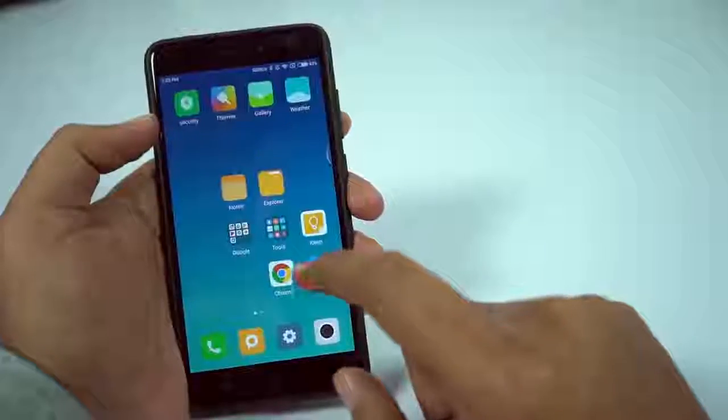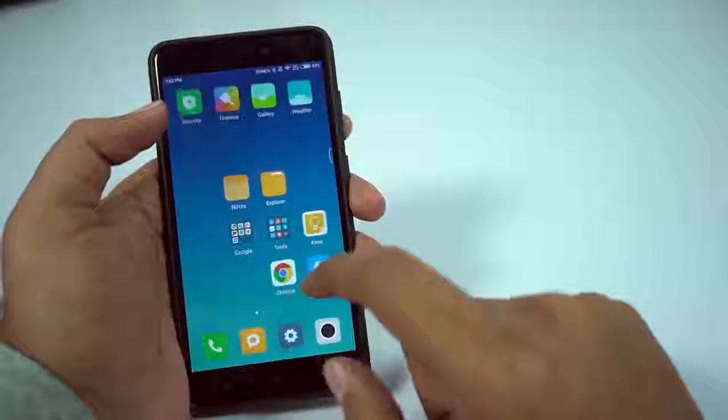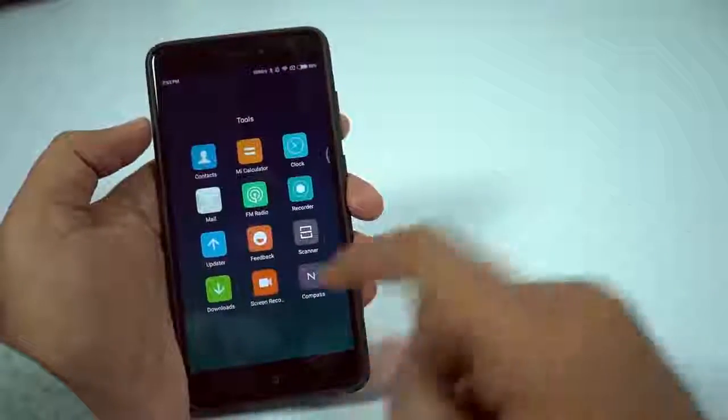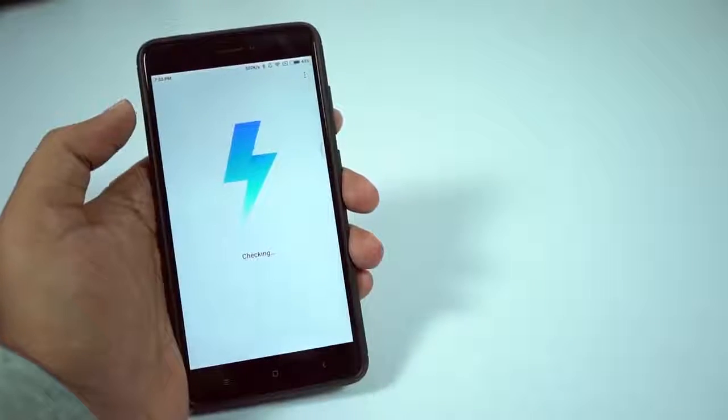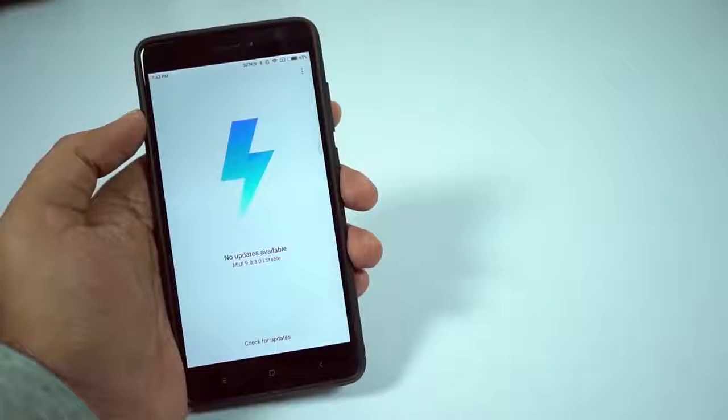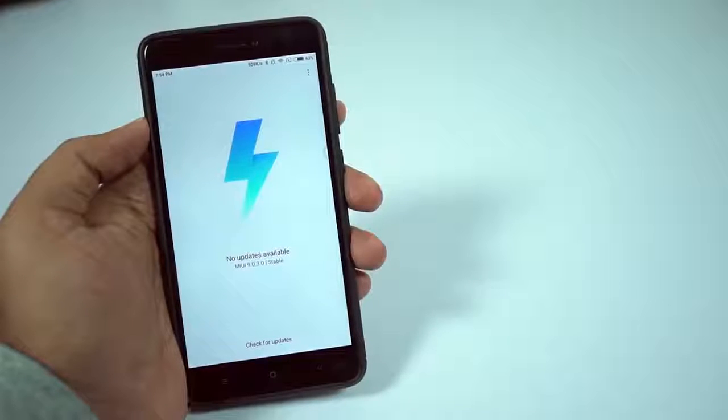So guys, those were the best features and new things on the new Miui 9 on the Redmi Note 4. In the press event, they showed us a lot of new features, but as of now in the stable ROM, these are the only things that are available. So as you can see, this is Miui 9 running on Redmi Note 4.